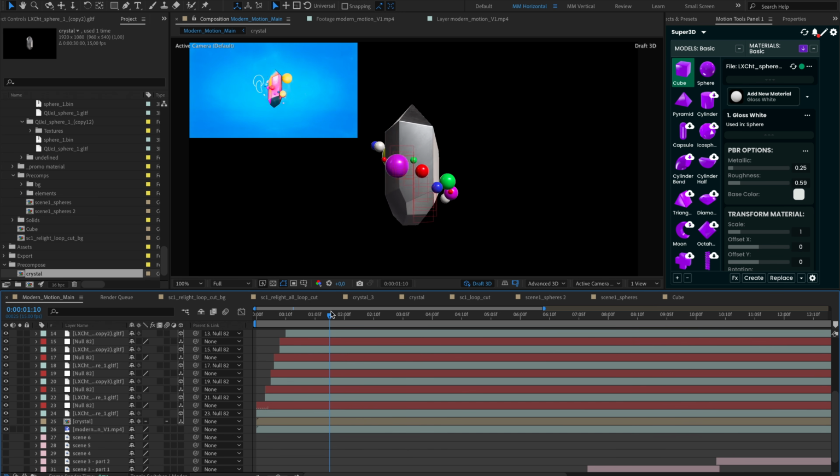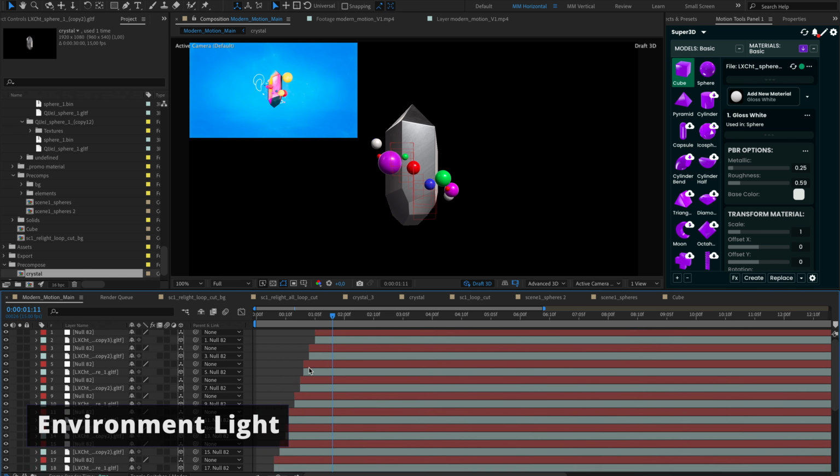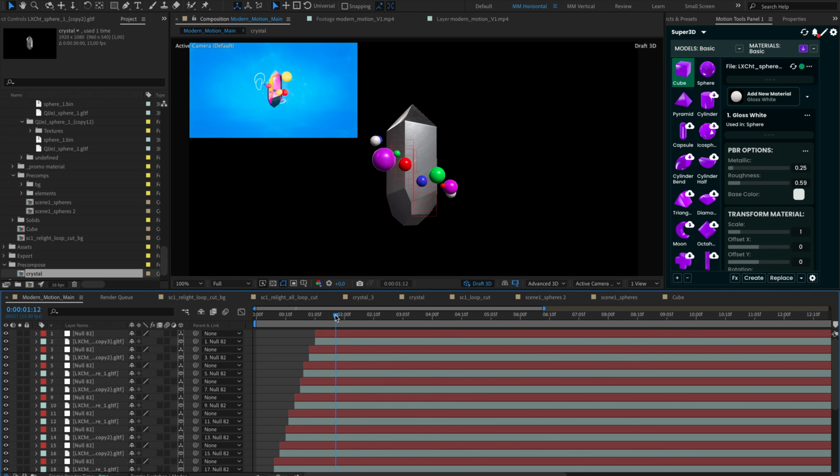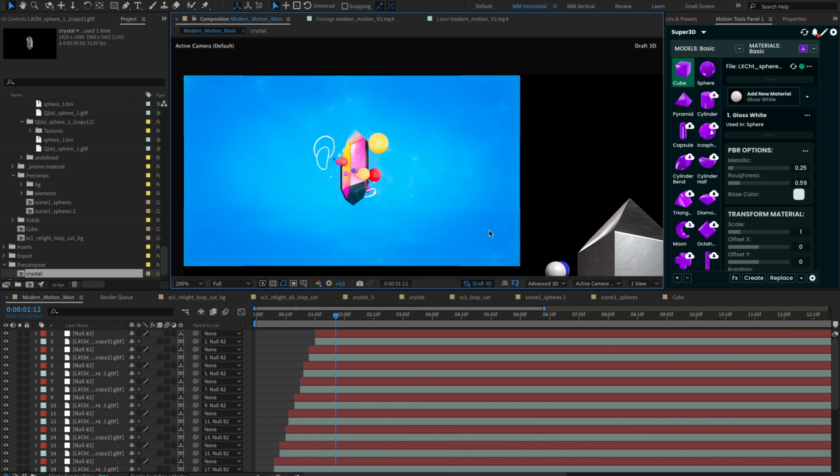Let's brighten our scene with some dynamic lighting. You may have noticed in the promo video how the crystal bursts with colors. We can create this effect using environment lighting techniques. The advanced 3D engine in After Effects has a handy tool called Environment Light. This light source gives us realistic lighting and works with the advanced 3D renderer.